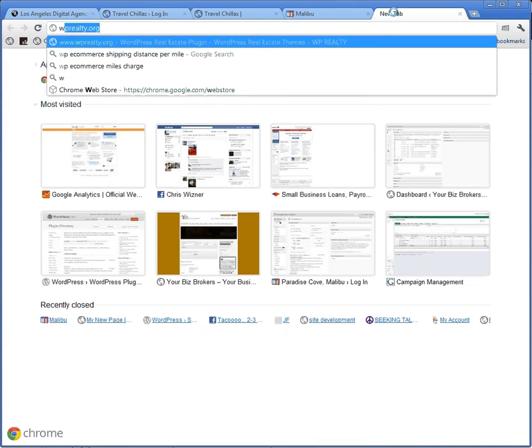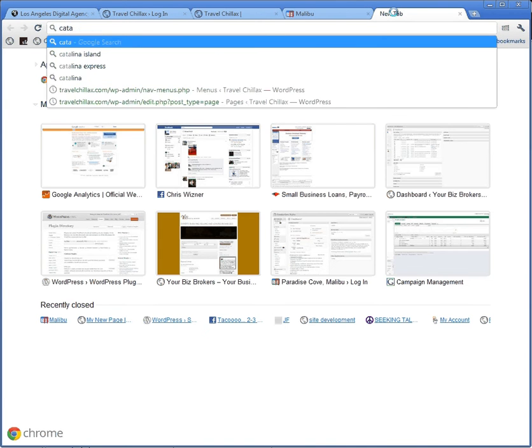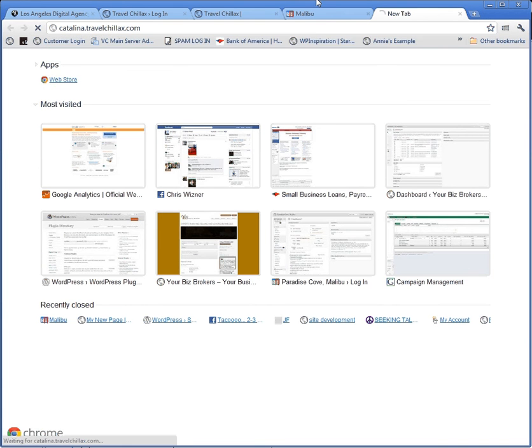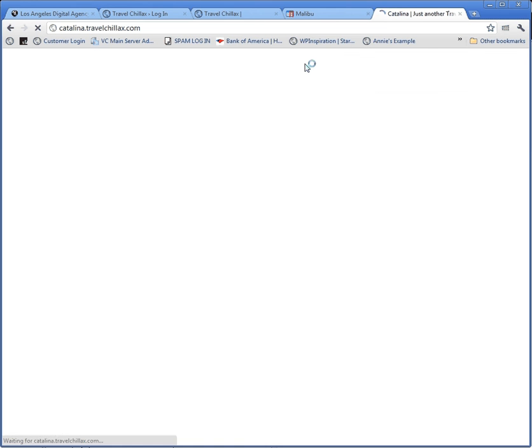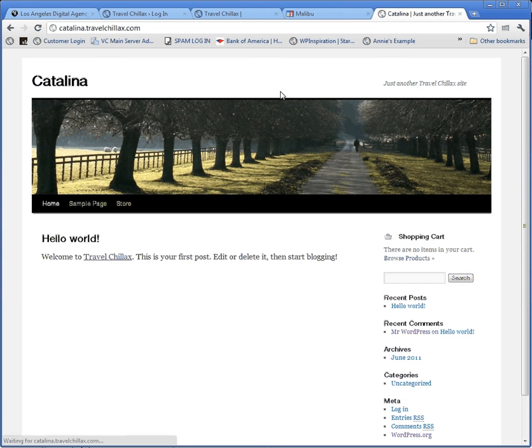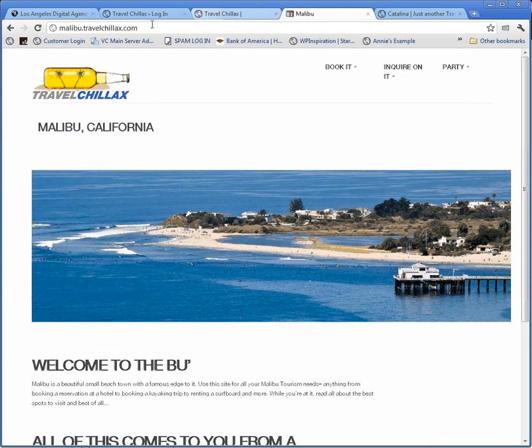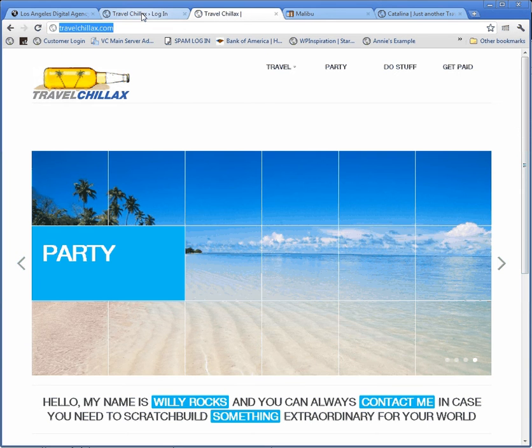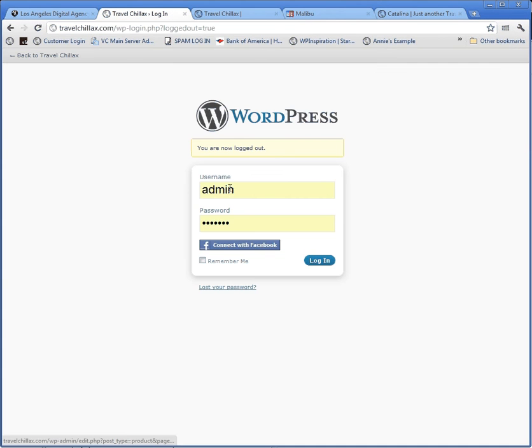And then say I have another one for like Catalina, I believe. We did one for travelchillax.com. Give it a sec here. And boom. And this has the default template look here. So bottom line, you're seeing three sites all on the exact same WordPress platform, except it's in multi-user mode. So I'm going to log into that panel and show you the differences.